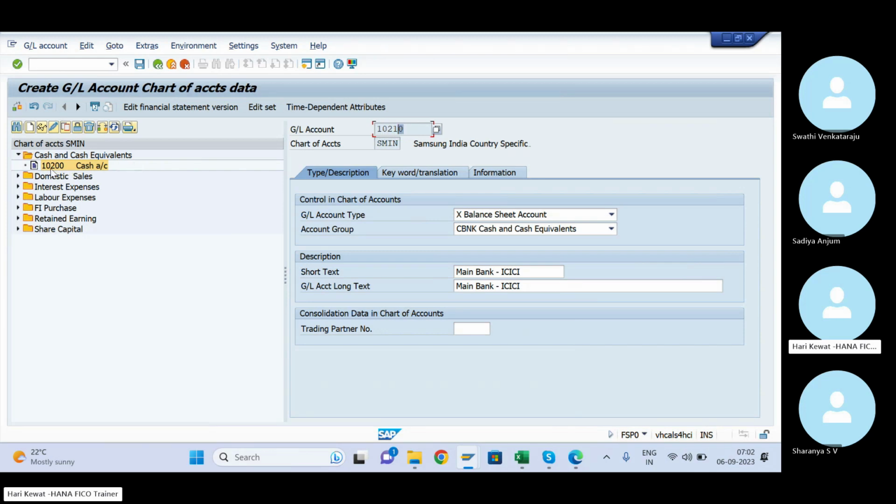I am not creating here, already 10,012 to 200 created. I could have created 10,201, but I'm not creating it because I know that later I need a 0 here. So therefore I'm giving 10,210 here. Because the main bank GL should have the 0 at the end. So you'll understand later.